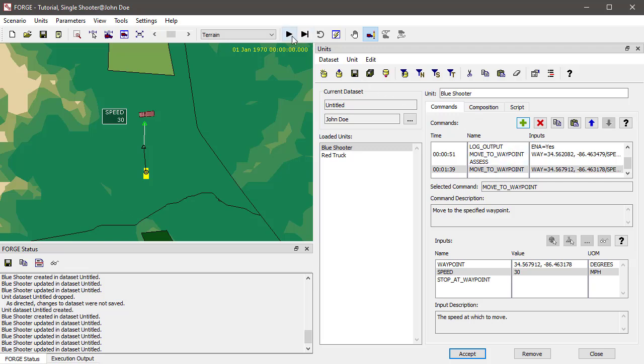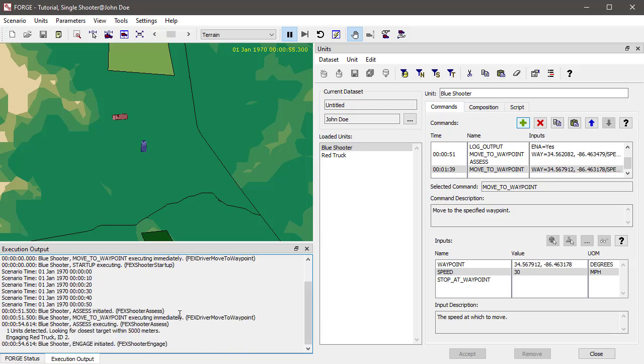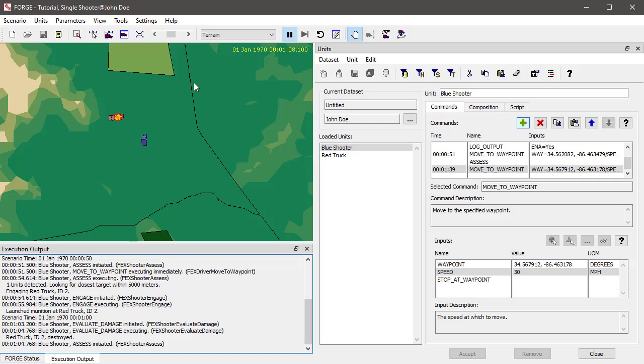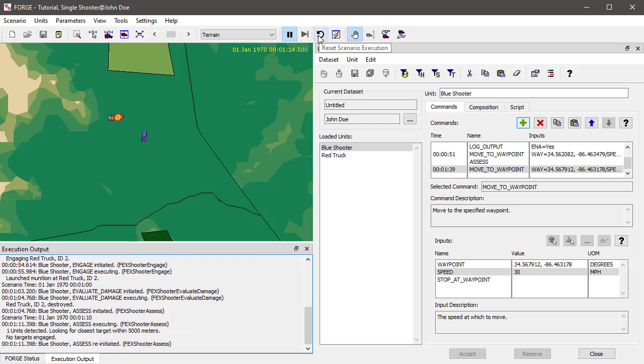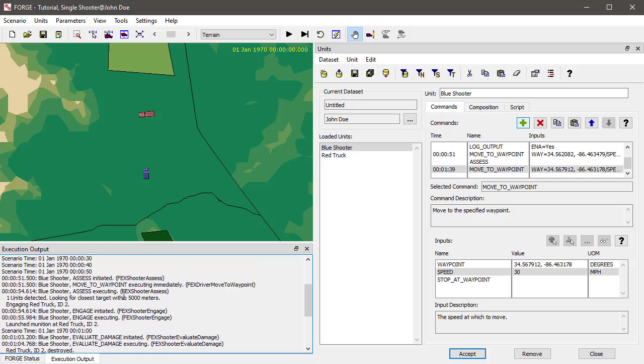So I'm going to run the scenario. So the unit's moving like that. You see the move to waypoint command, and it's executing immediately. So that's what we're talking about right now, is immediate execution. So when it gets to that waypoint, the assess command is going to initiate. And right after that, the next move to waypoint command is initiated.